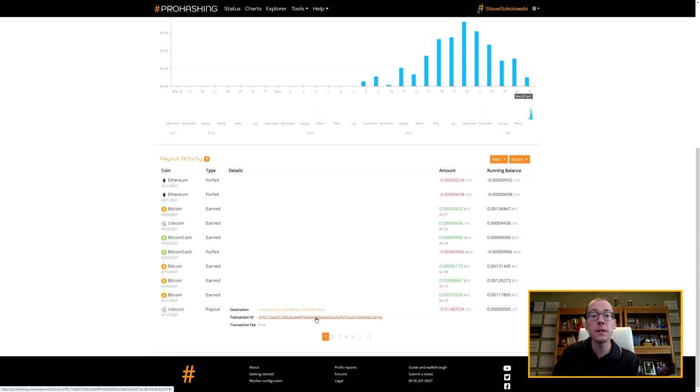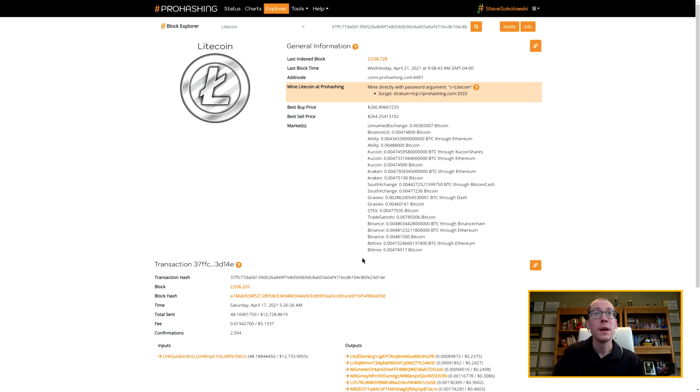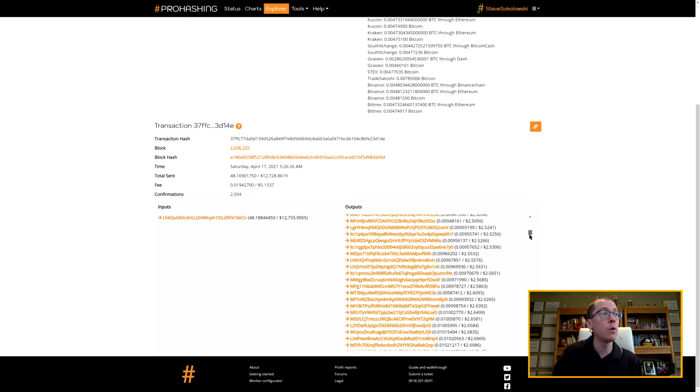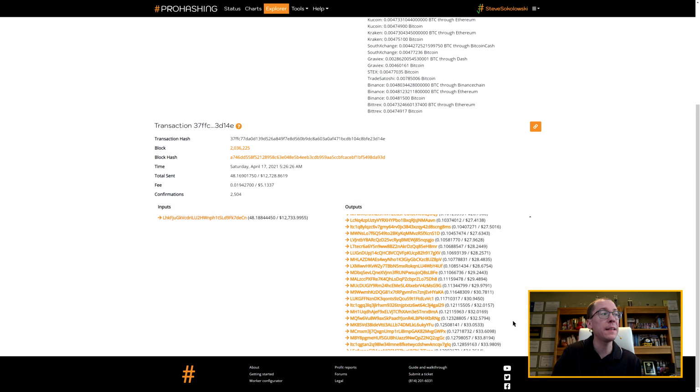So if you're wondering where your Litecoins went to, well, here's the destination. And if you want to see the transaction to see where it was confirmed, what block, I can click on the transaction here. And this is Prohashing's Block Explorer. And I can scroll down to the transaction and look at all of the outputs from this pool payout. And these are all the people who were paid that day. And your address is likely listed in this payout, in this list of payout addresses.